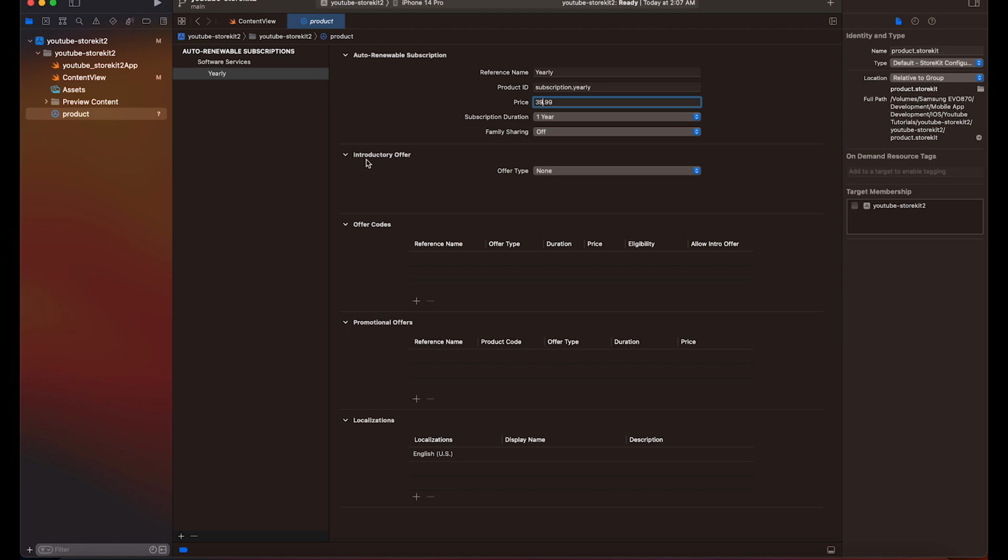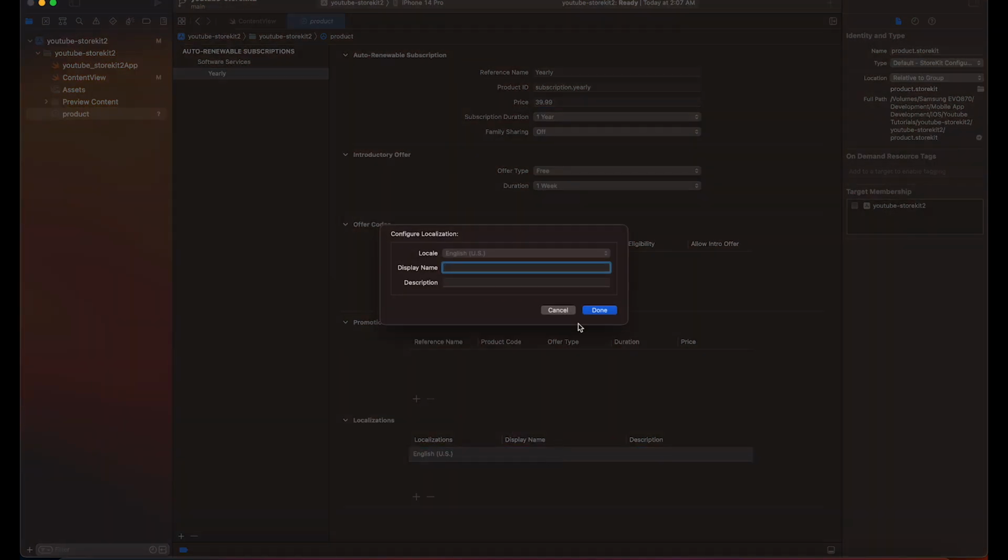And you see here there's an introductory offer. This is where I configured the 7-day free trial. So click on offer type, select free, duration, select 1 week. You have options to give more. And then localization here, I'll just say yearly, and description, I'll put 7-day free trial.